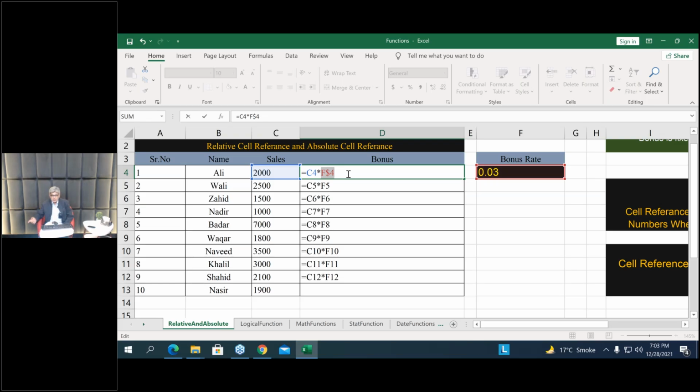It changes to mixed reference. In this case, the dollar symbol is deleted from the column label, but it's still there with the row label. If I press this again, the dollar with the row is deleted and applied to the column label. And if I do it again, it changes to the relative reference. So with the help of the F4 keyboard shortcut, you can change between modes of referencing.